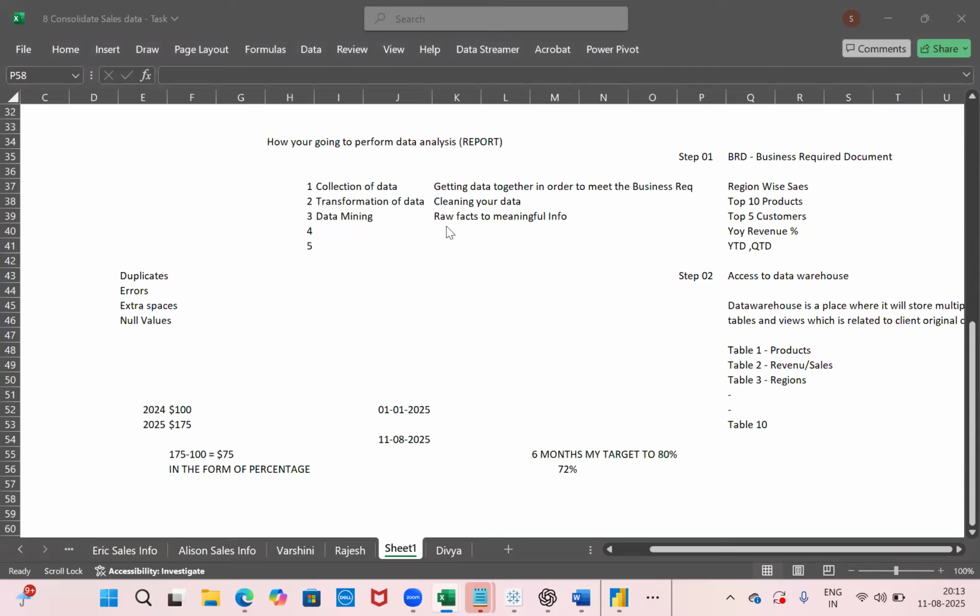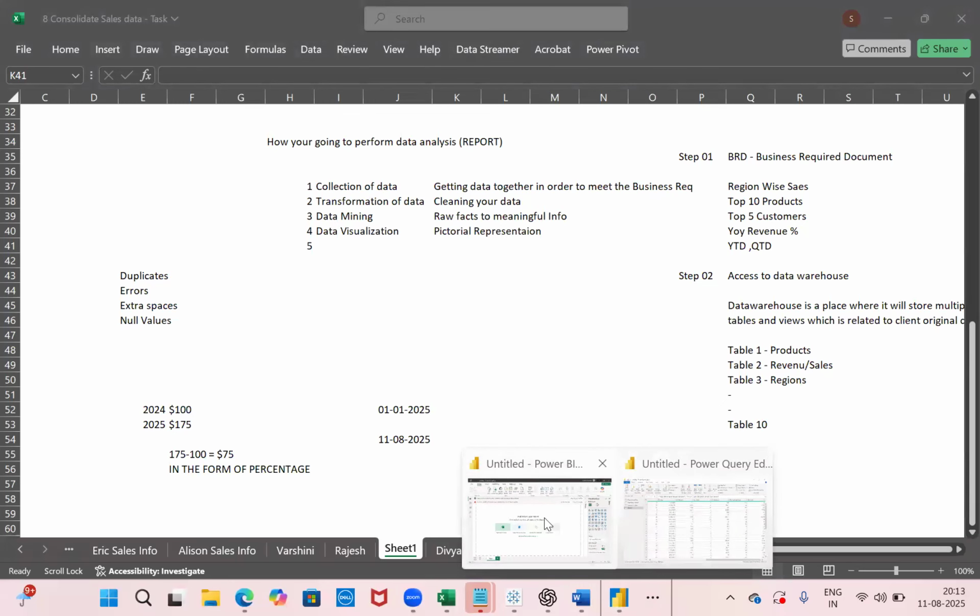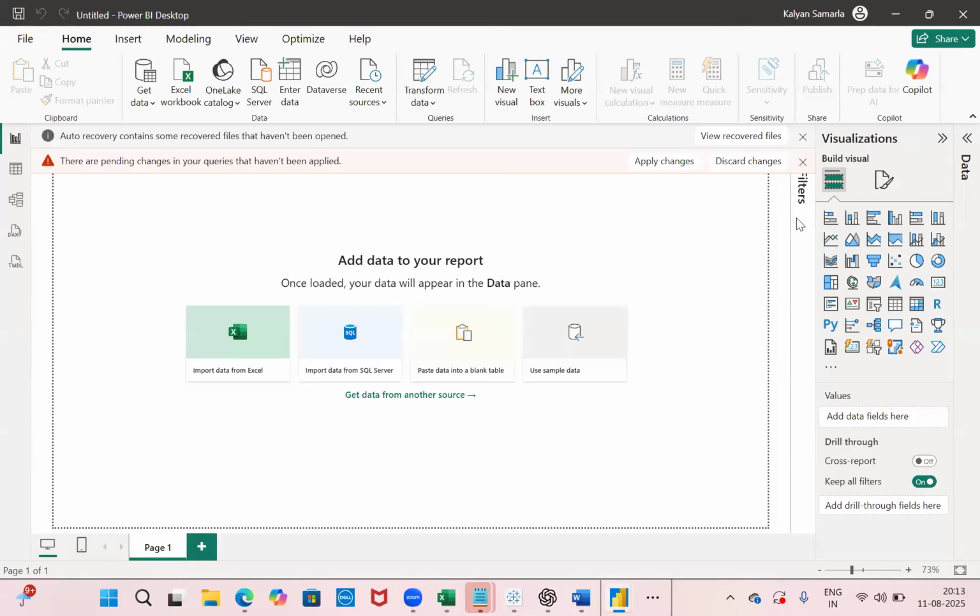Okay, any doubt? Now, after you answer this business requirement, next you have data visualization. What is data visualization? You're trying to put anything in a pictorial representation. Let me show you Power BI for a minute. You're trying to put data in these charts. Let's understand.